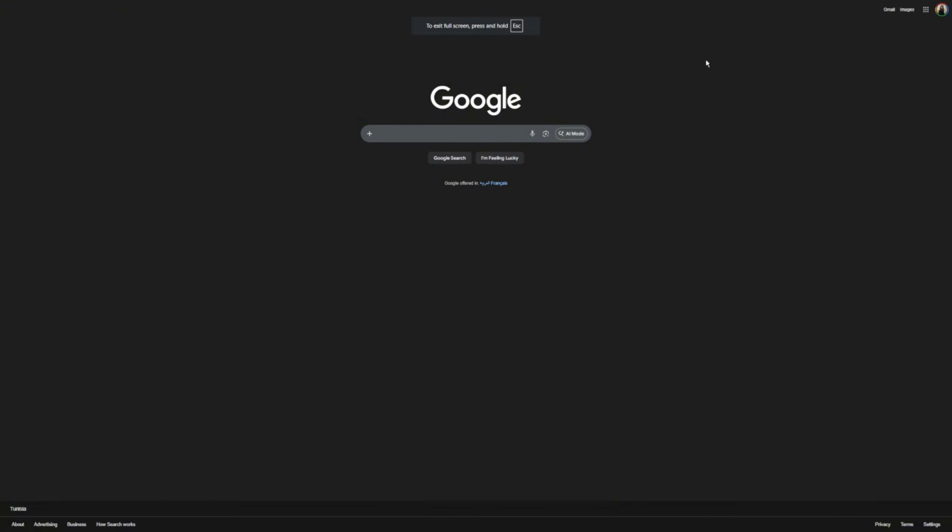Now I have gone into full screen mode. Now I can either hit the F11 key, or I can move my mouse cursor to the very top. The little X appears, click on that X, and I come out of full screen mode.